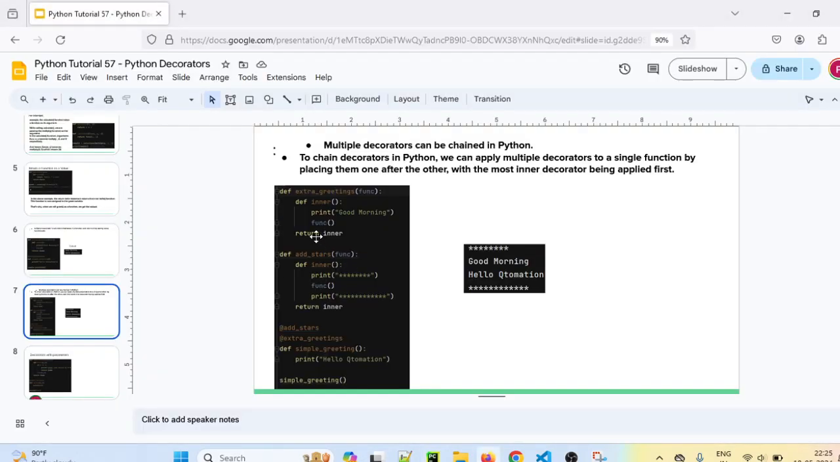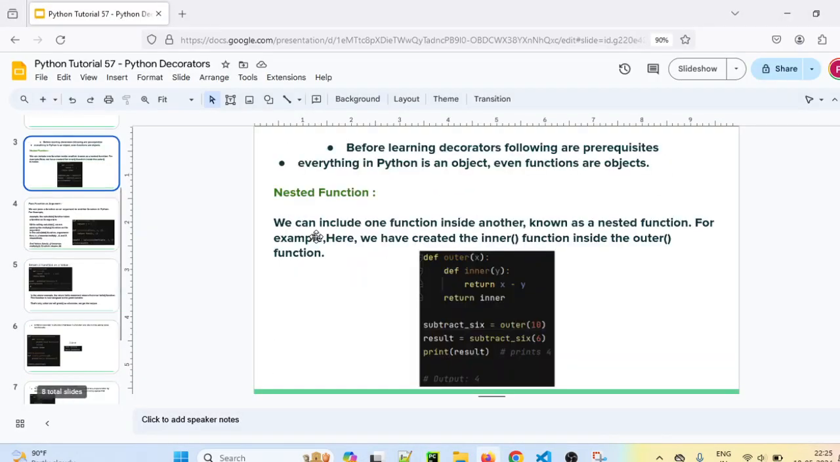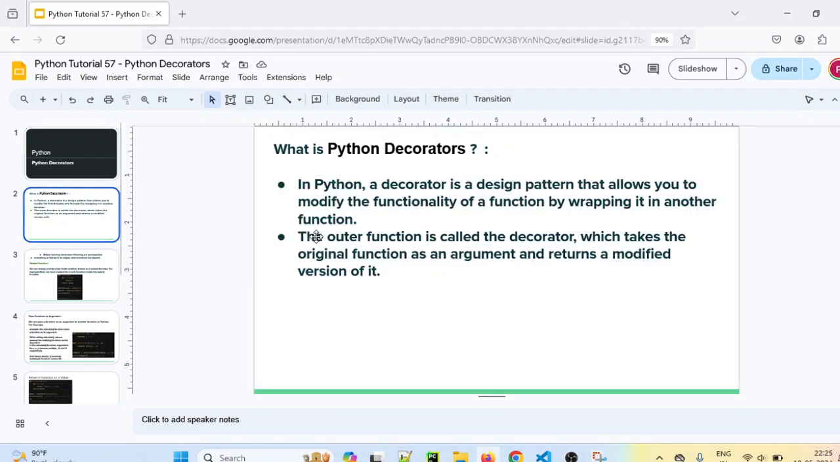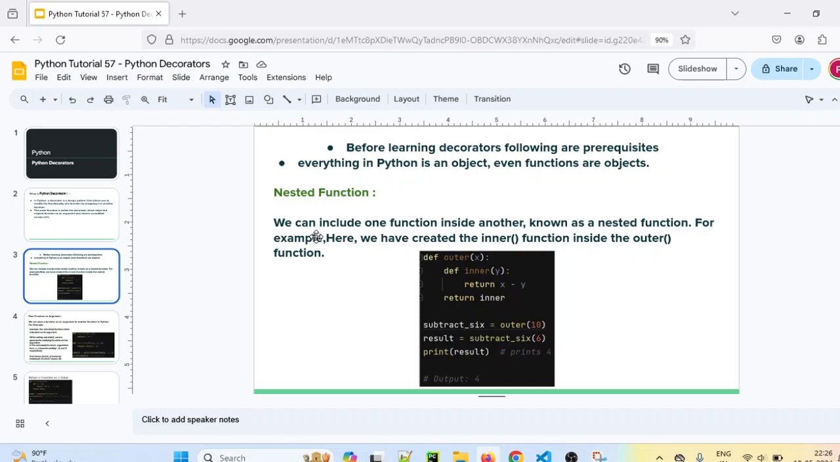Let's revise one more time. Python decorators are basically a design pattern that allows you to modify the functionality of a function by wrapping it in another function. The outer function is called the decorator, which takes the original function as an argument, and it will return a modified version of it. Before learning the Python decorator, we have to understand a few things, like we can use nested functions in Python, in which we can define an inner function inside the outer function. So one function can be defined inside another function.